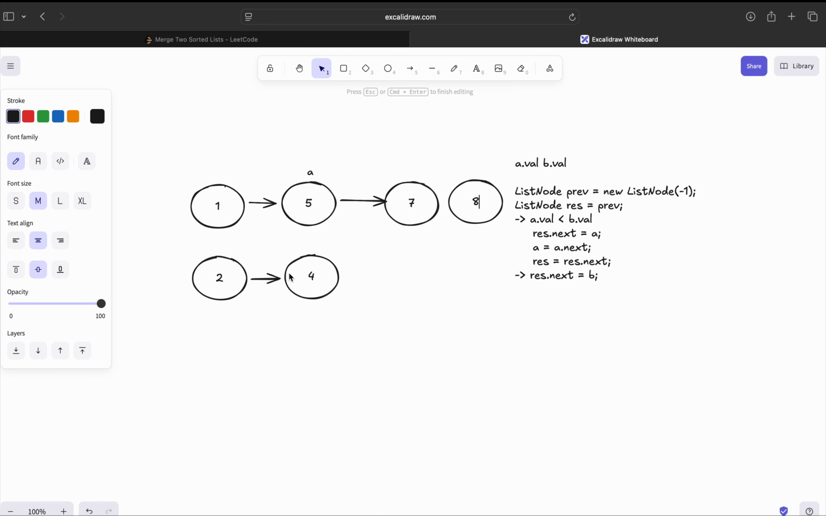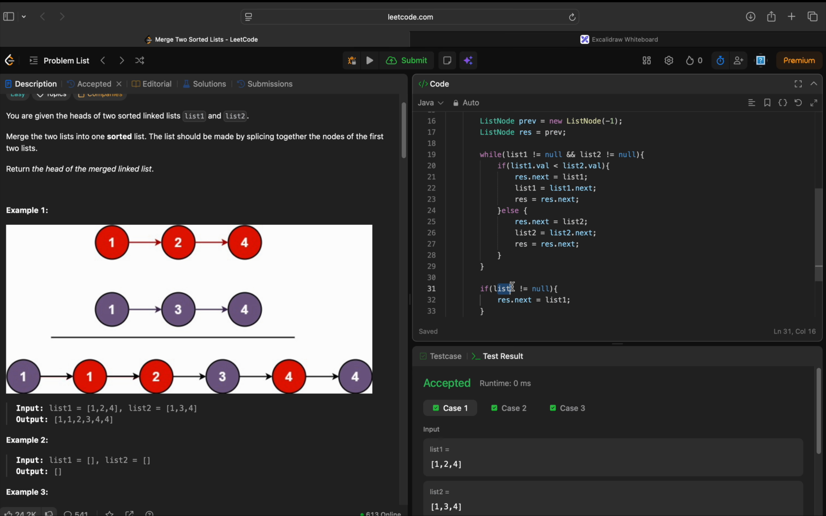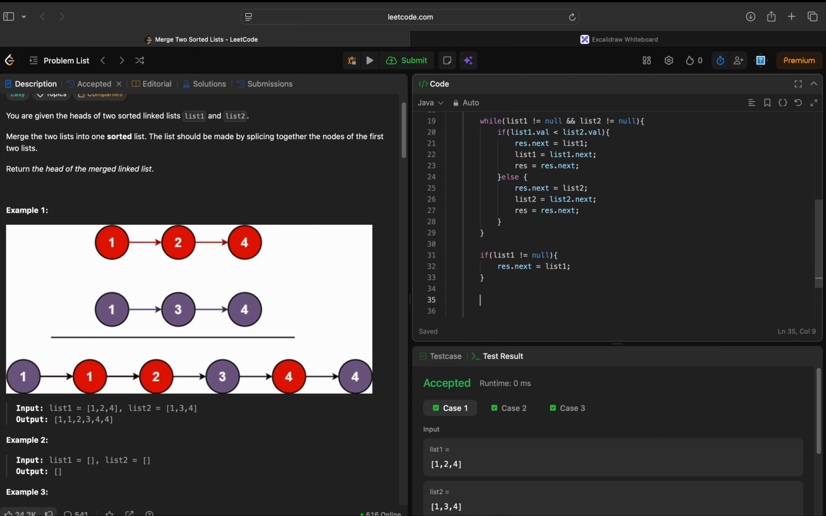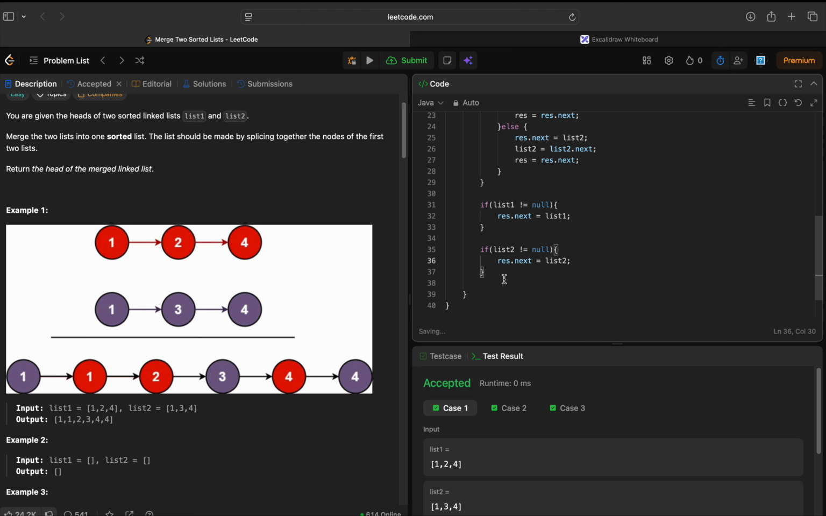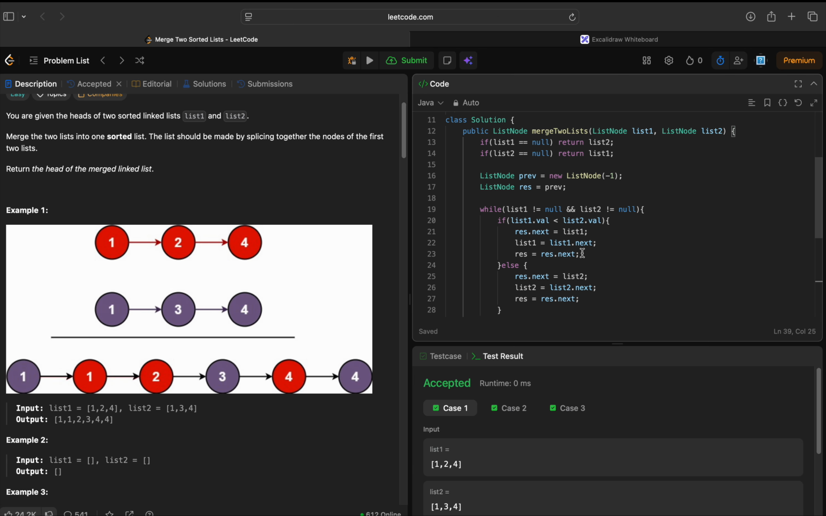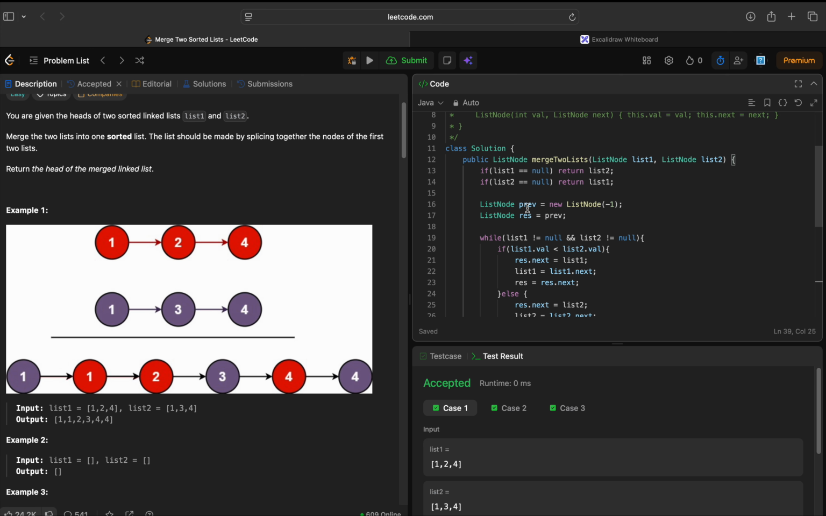So once any of your list nodes becomes null, you just need to append the remaining elements to your result. That's it. So if my list 1 is not null, I just need to append whatever is not null to my result. Similarly, if my list 2 was not null, then I will just need to append whatever is there in list 2 to my result. That's it. And finally, I'm going to return res dot next.